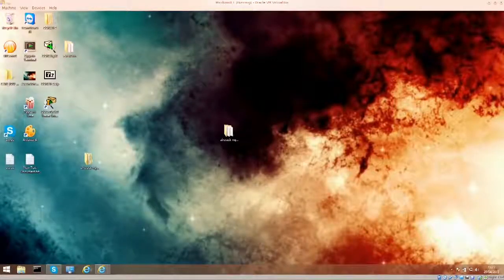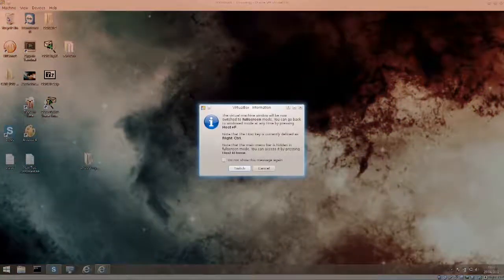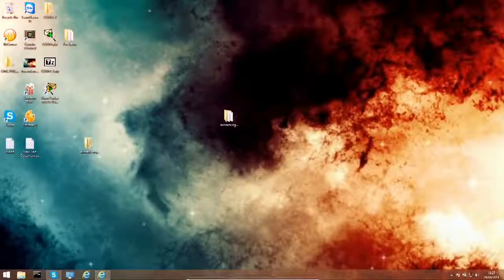You have this gray menu bar in the upper part of your screen, but that's easily fixable. Switch to full screen. Yep, there we go. So it seems as though I really do have a Windows machine, but in fact this is a virtual machine, and for all intents and purposes this pretty much works.